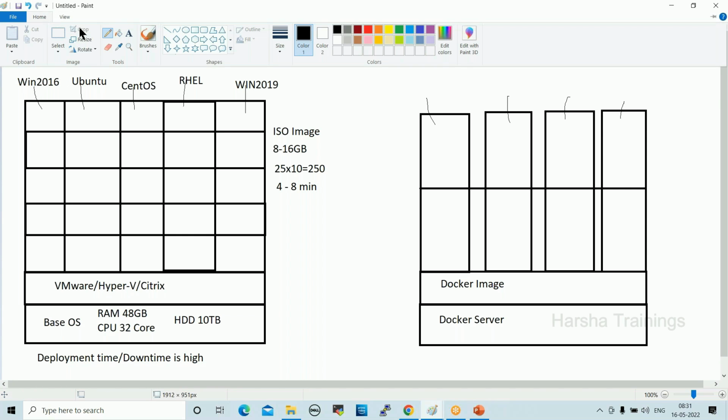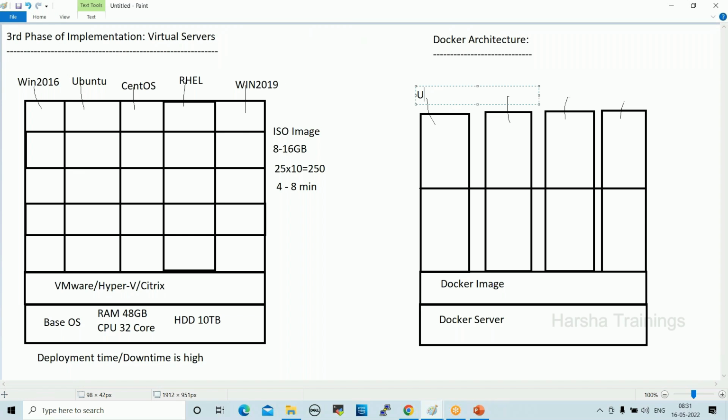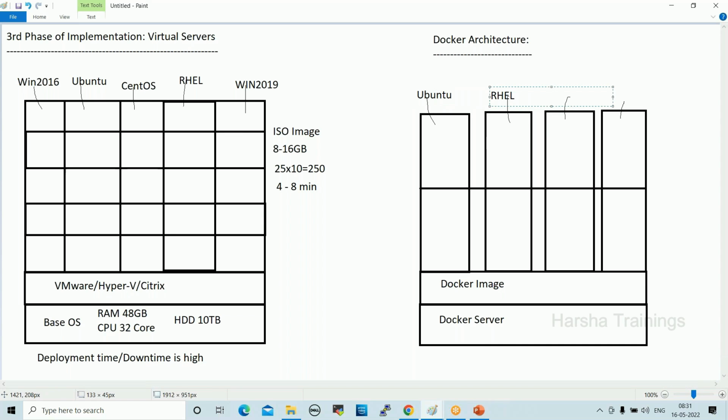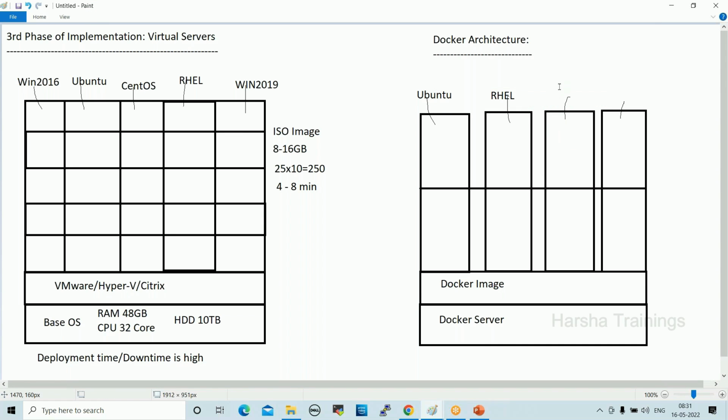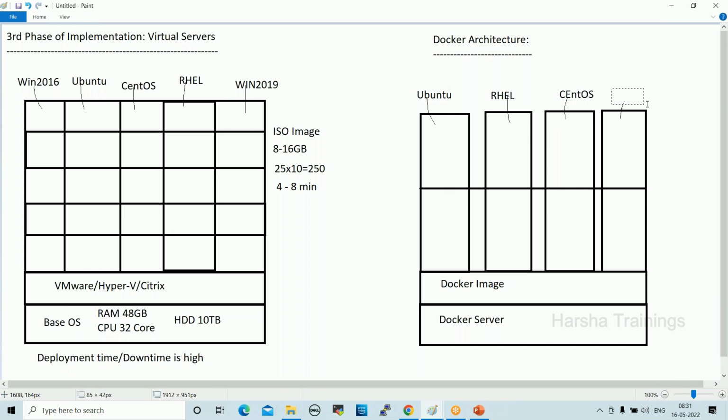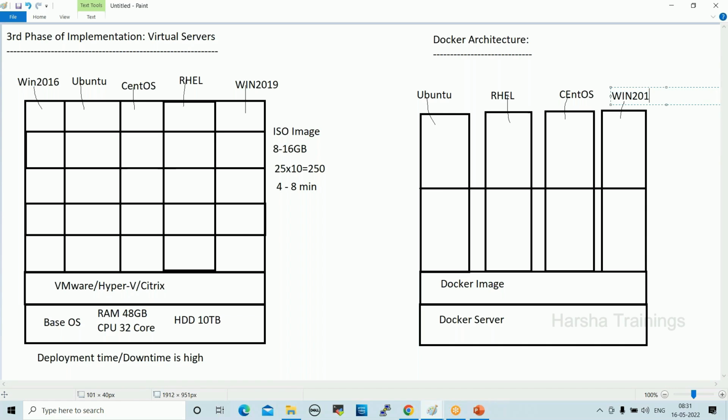Here we can run different operating environments like Ubuntu, RHEL, CentOS, Windows. So these are the containers. In Docker, we don't call them servers. These are the containers. A container is nothing but just like a box. We can move it anywhere, we can use it anywhere. So this is a lightweight environment. This is not like a server.